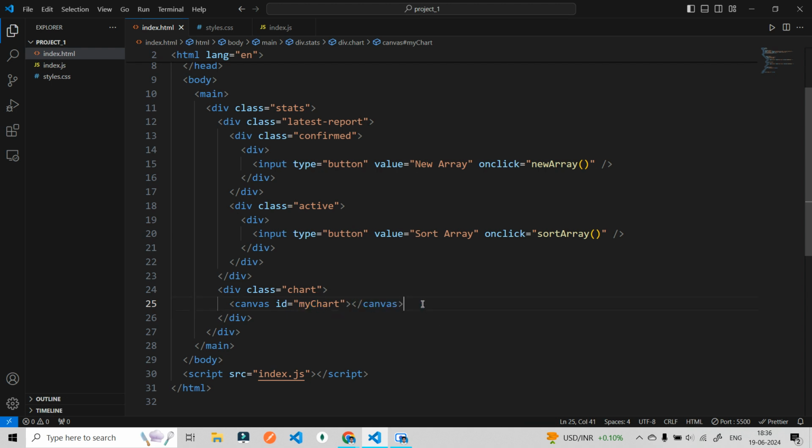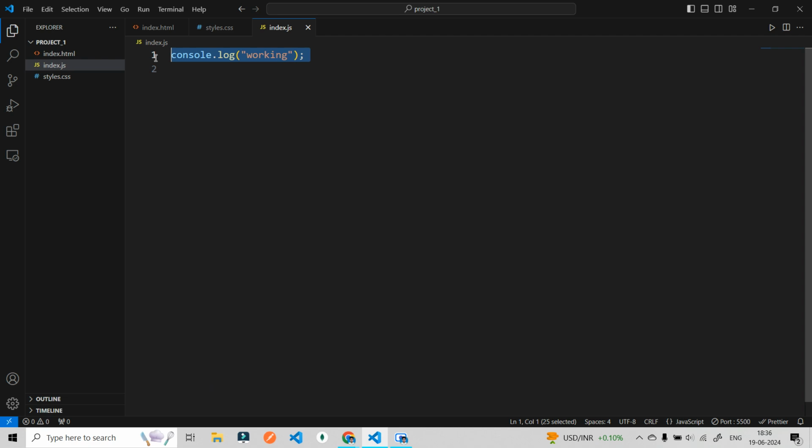So we all know the graph we are going to draw is in a 2D form, right? For that, we are going to use this canvas that has the id myChart. In this myChart we are going to insert the chart. As simple as that. So let's start writing the code in the JavaScript file. In this file we have only two things, the new array and the sort array. So let's start writing the index file.